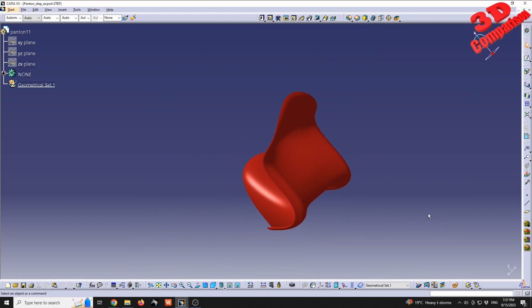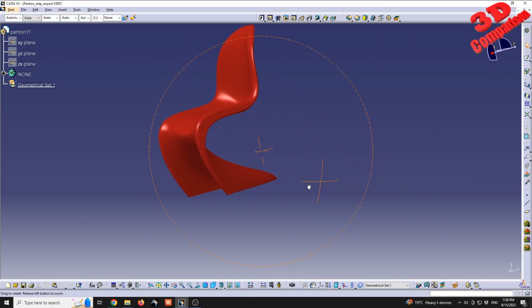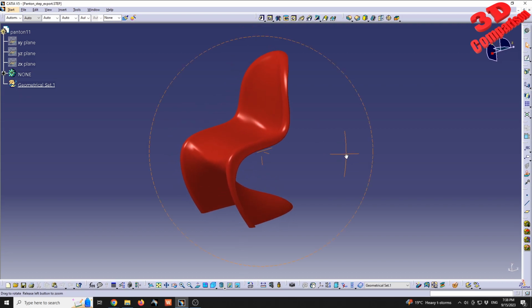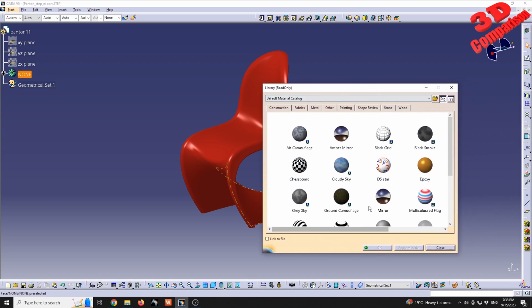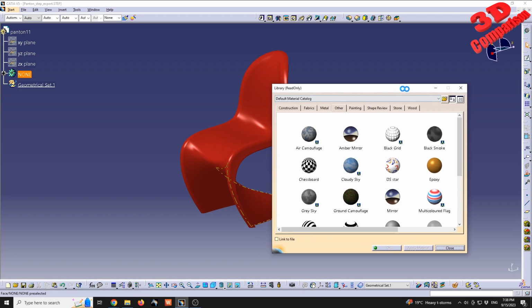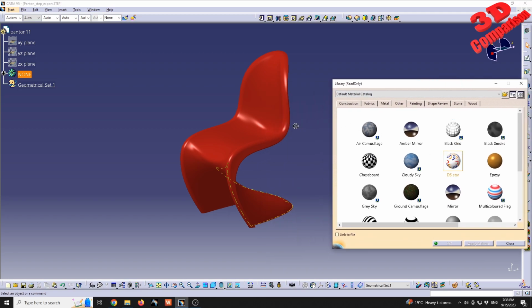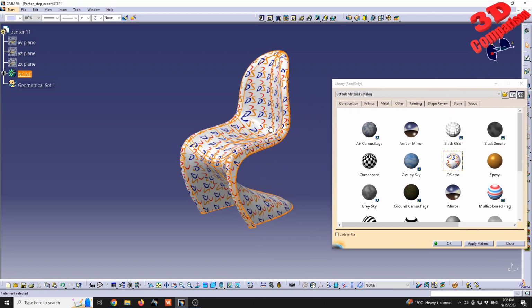With the model loaded, we're gonna see that the step file will be red. In order to apply custom materials, we need to go at the bottom over here where we have apply material. And afterwards we can make use of a wide variety of materials, but if you want to only apply an image, we can make use of the DS star material, which is this one. So drag and drop that and position it onto the model.